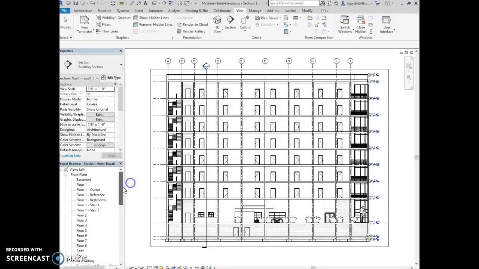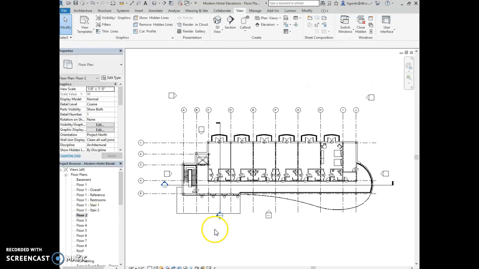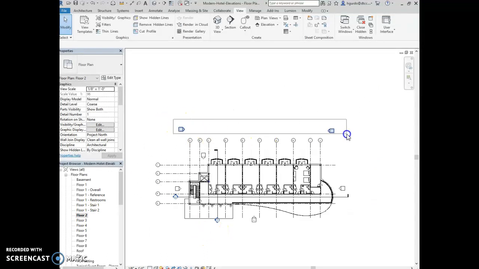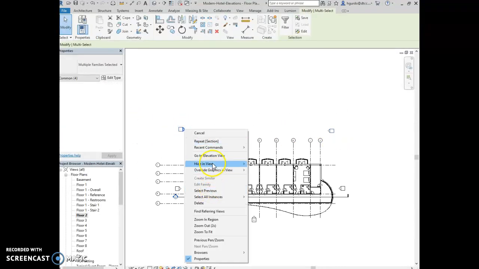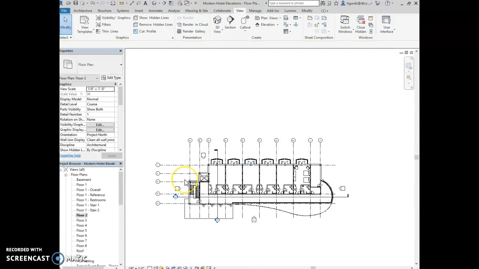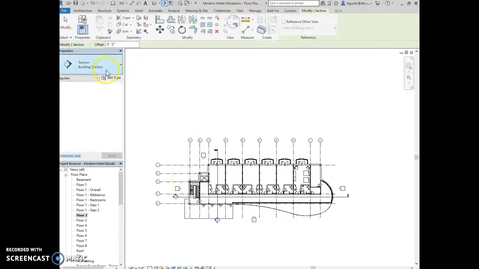So I'm going to go back to floor 2, and I'm going to hide by element the elevation markers facing the pool house. So I'm going to select them, right-click, hide and view elements. And then in the View tab, I'm going to click Section. In the Type selector, we're going to select Create a Wall Section. We're going to draw 4 wall sections as shown in the figure.